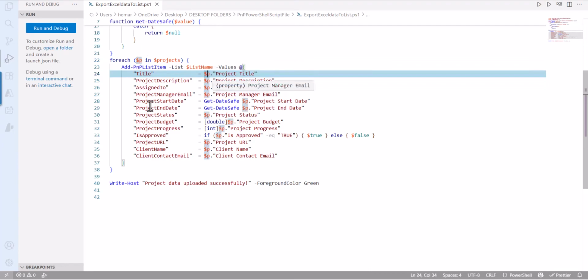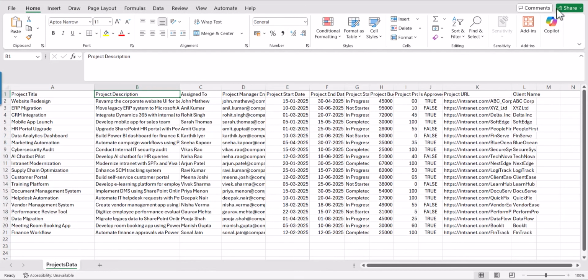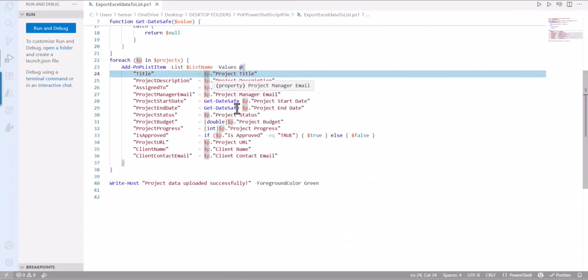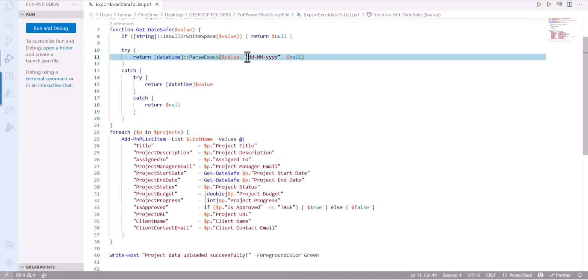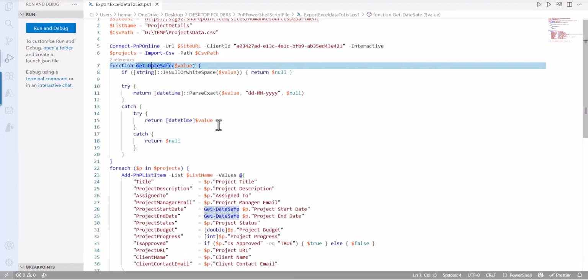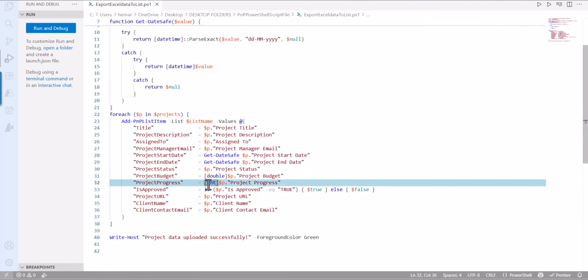And here you can see project start date and end date are there, right? If we take them directly, they are not in the date format. It will consider them as a string, which is not acceptable for the SharePoint date field. So I'm using one Get-DateSafe method to convert whatever start date and end date are present in the Excel into a DDMMYY format. Here you can see after converting, we are saving to the SharePoint list. So we call this function whenever we are adding the date fields. And for the integer number, we are converting it into an integer value.